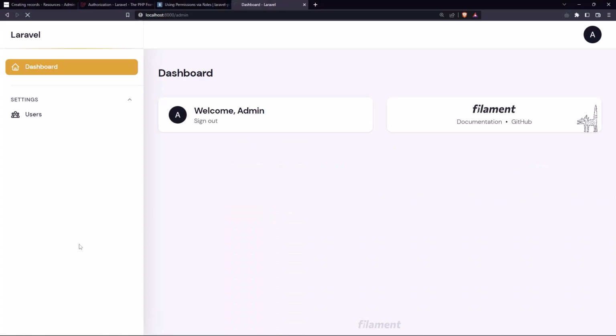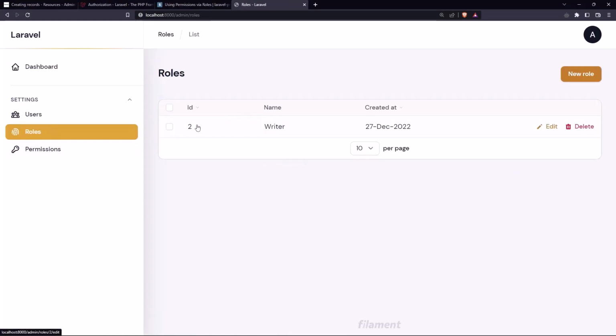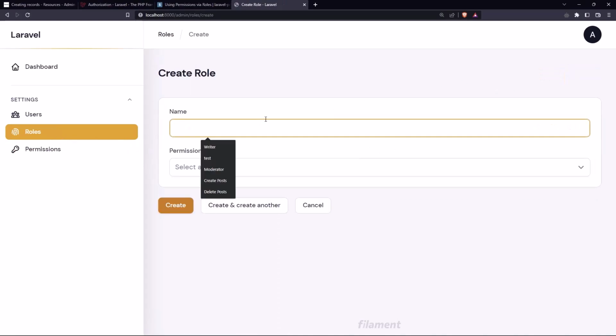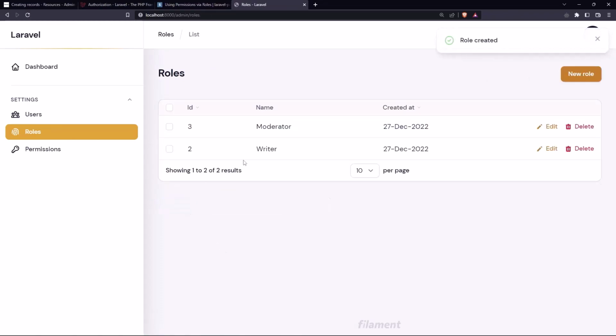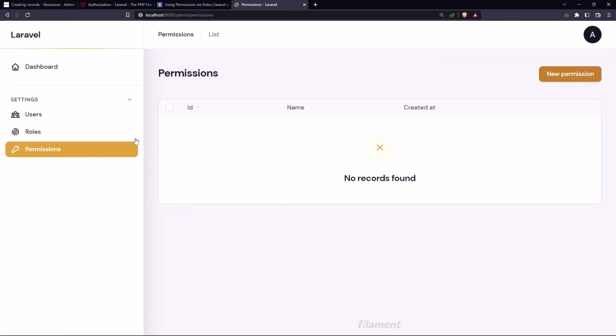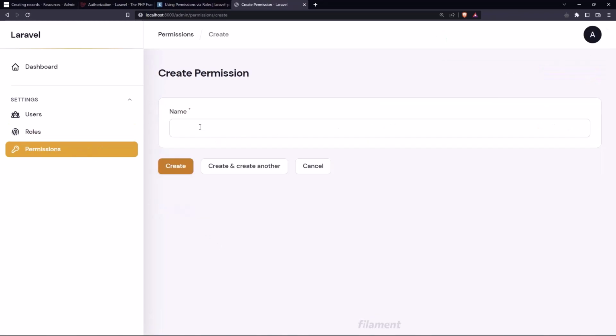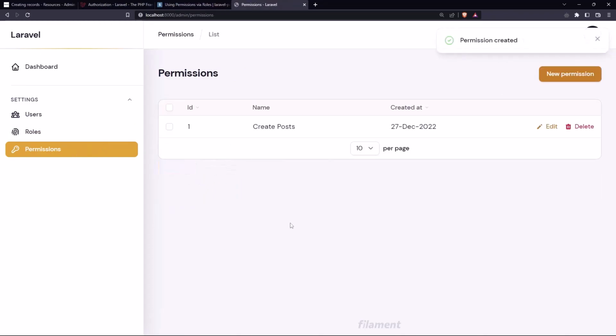Come back, refresh. We have roles and permission here. We have roles. We don't have any permission. So let's create a new role. And let's say, for example, I'm going to create a moderator role. Create. We created the moderator. Good. Let's go and create a permission. Let's say create posts. And yeah, so everything works correctly.